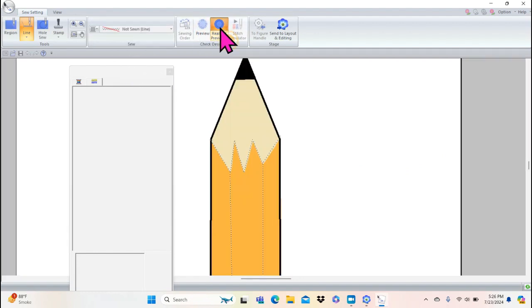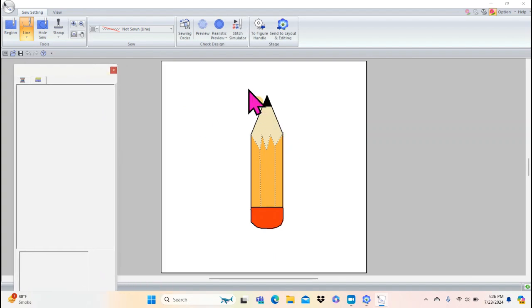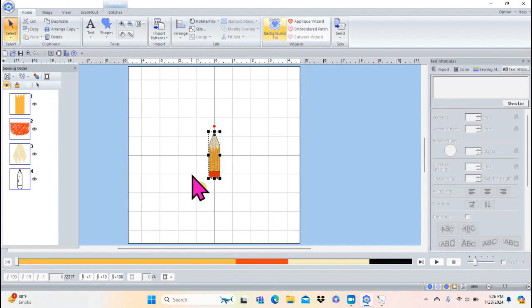So I'm going to turn it out of realistic, and I'm going to zoom all so I can see what this looks like. And there's my pencil. The next thing I'm going to do is send to layout and editing. It says it's going to bring it in 100% of the size I created it to, and I'm going to say import. And there's my little pencil that I just created.